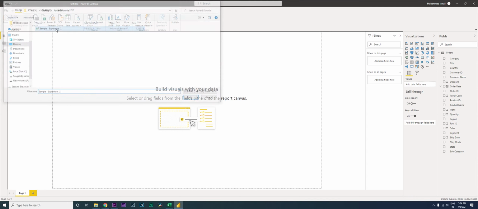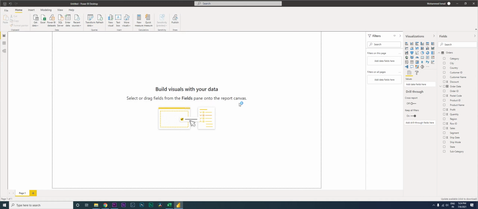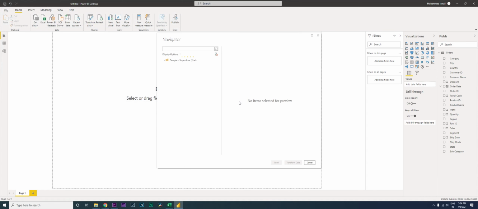I have a sample data set over here. I am going to double click on this, and Power BI will create a connection to that particular Excel file, and it will list down all the sheets that are available within that particular Excel file. Let's wait for a moment, and you see that there are 3 sheets that are available here. We will be looking here at the orders tab. I am going to load this data.